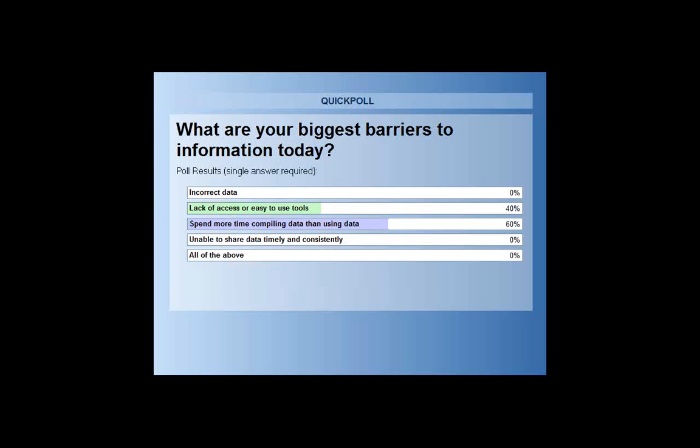There are the results. Terry, are you able to see those? I don't believe I'm seeing them, Cheryl. Okay. We've got incorrect data, 0%. Lack of access or easy-to-use tools, we have at 40%. And then at 60%, we have spend more time compiling data than using data.